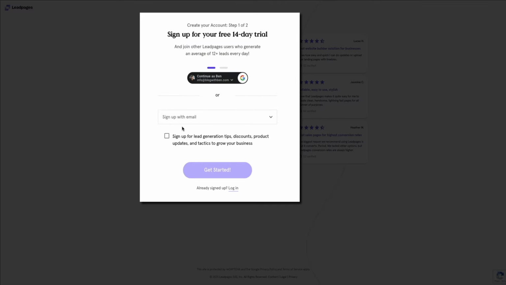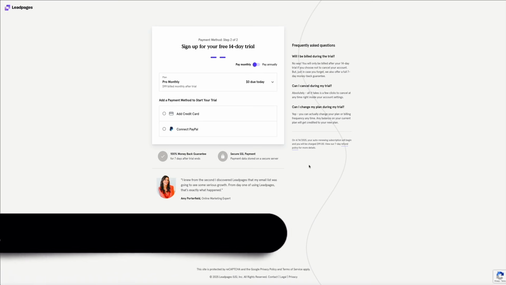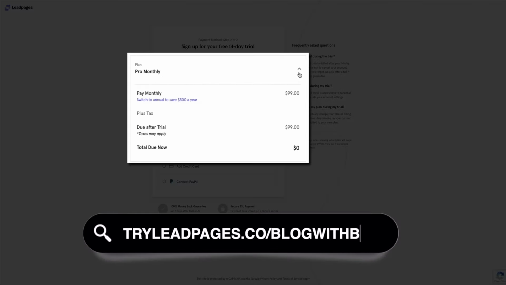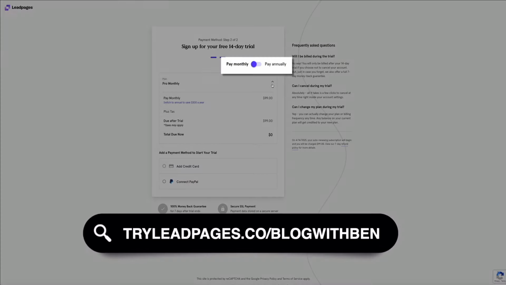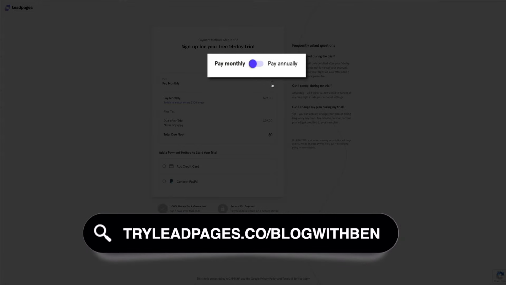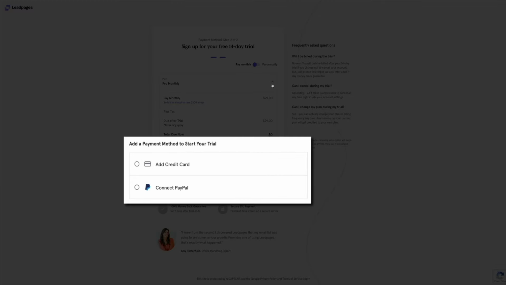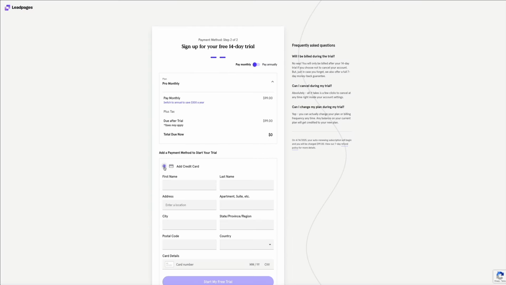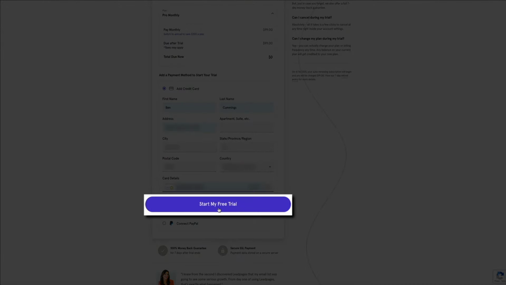Next, you can connect a Google account or sign up with an email address. I'm using my Google account, so I'll select that option. Next, you'll be prompted to choose your billing cycle. By default, it'll start you off with the monthly Pro plan, which is $99 per month after your 14-day free trial is over. However, you do have the option to purchase an annual plan by flipping that switch. This lets you pay for the full year up front, so you don't have to worry about making monthly payments. Plus, the annual plan saves you $300 per year. Next, you can pay by credit card or PayPal, so select your payment method and then enter your billing info and click the Start My Free Trial button.